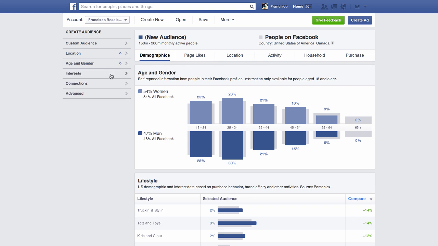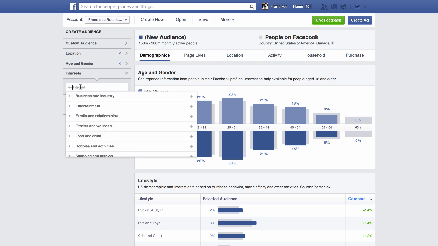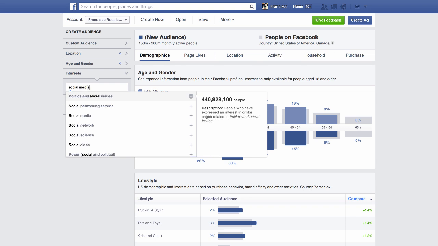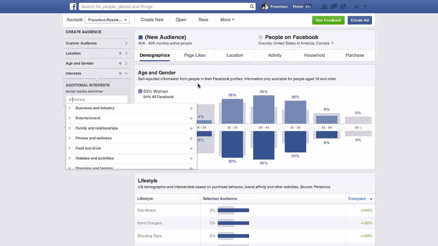And now we're going to go to interest. So for this example, let's say we're going to run a page like ad, and we're going to target as an interest a similar page. In this case, I'm going to go with Social Media Examiner. So you just need to type it right here, Social Media Examiner, and it's right there. So everything gets updated right away.